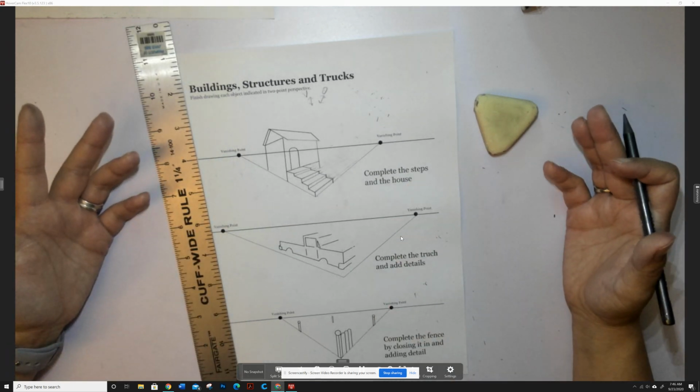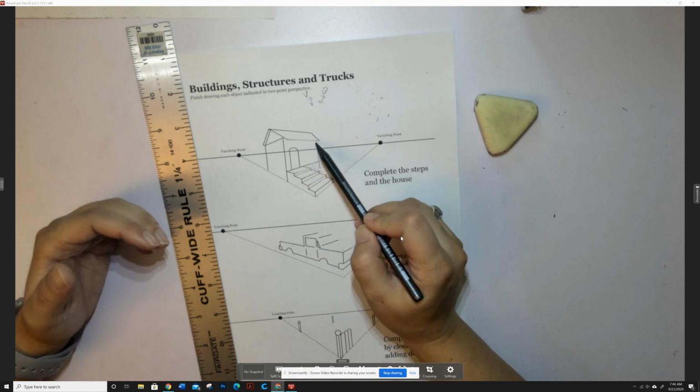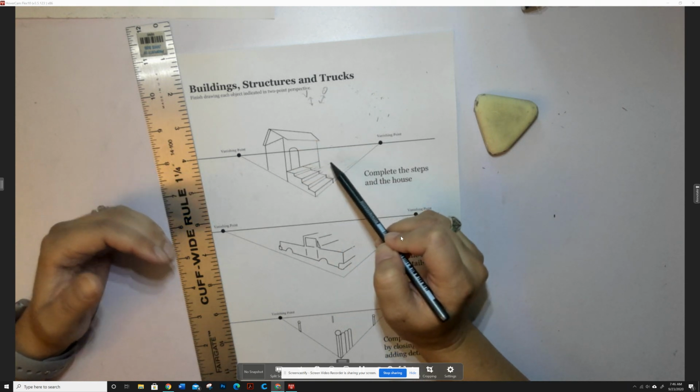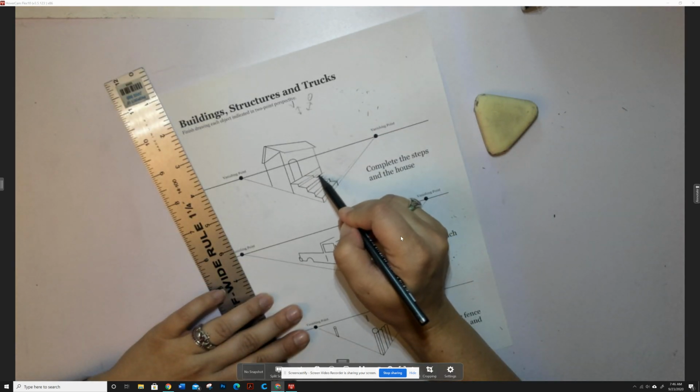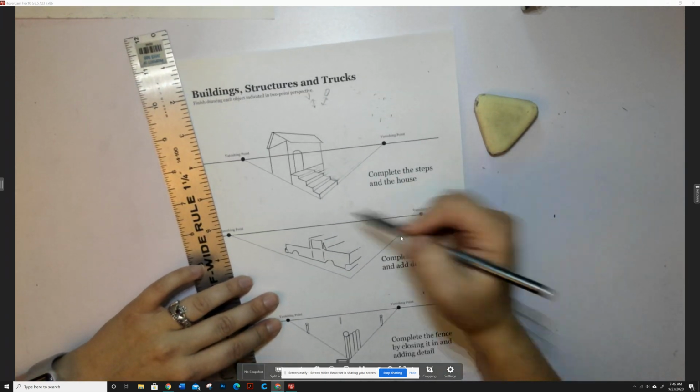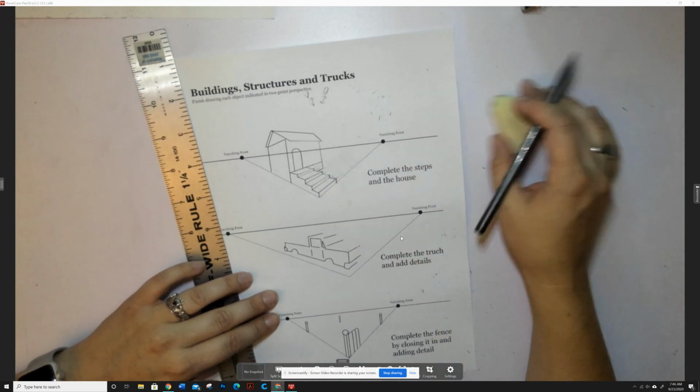That's all you have to do for this one. You just need to finish the roof, finish the side of the building, bring it all the way down to the ground. Make sure you have that ground line. I'm darkening it up a little bit for you. Okay? And your stairs. Stairs are the main thing on this one, hardest thing.